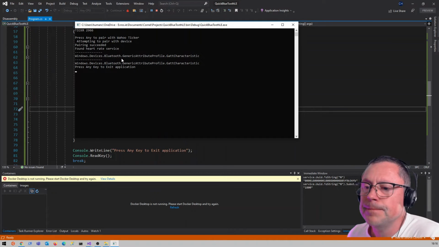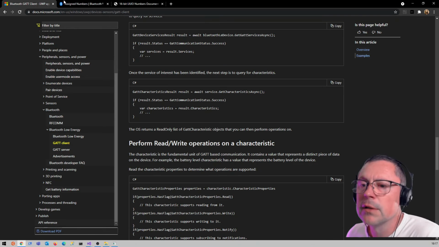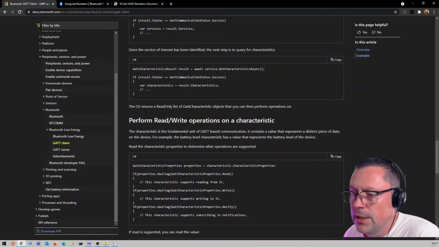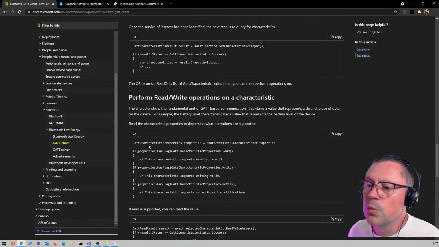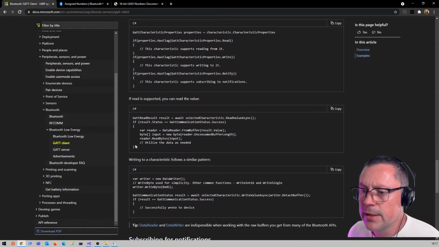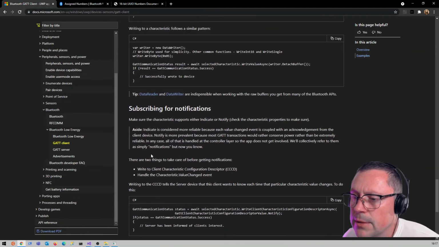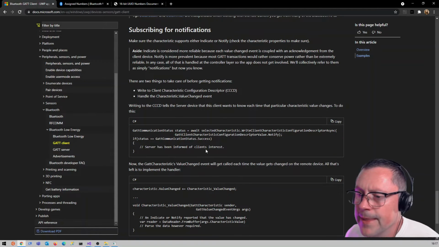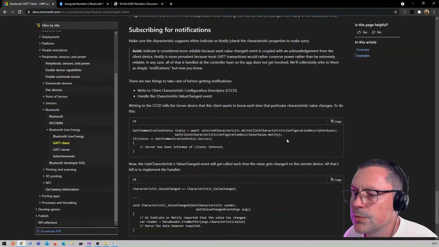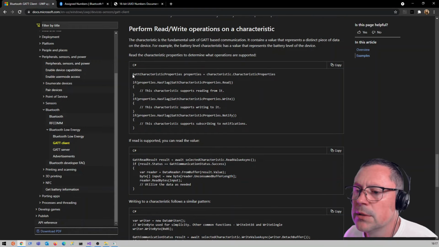Okay. So it is a generic attribute profile. Okay, that's fine. Let's have a look at what it says here. We want to look at all the properties and we want to subscribe to one. So yes, I think we want to still do this.